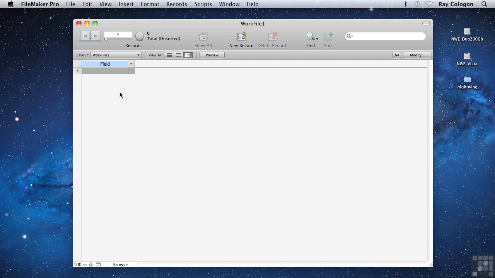Now, in any database, it's useful to keep track of each record you enter by giving it a unique serial number.